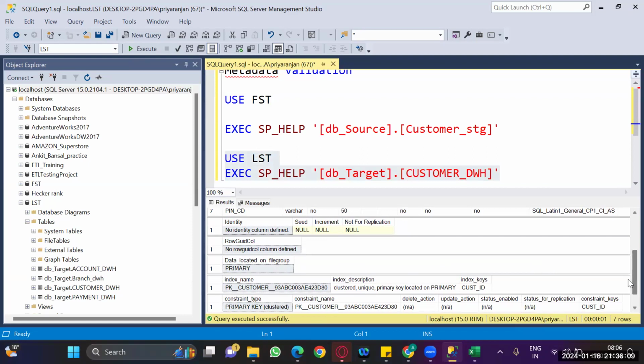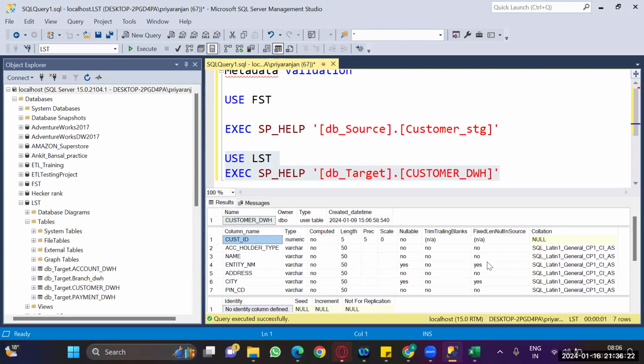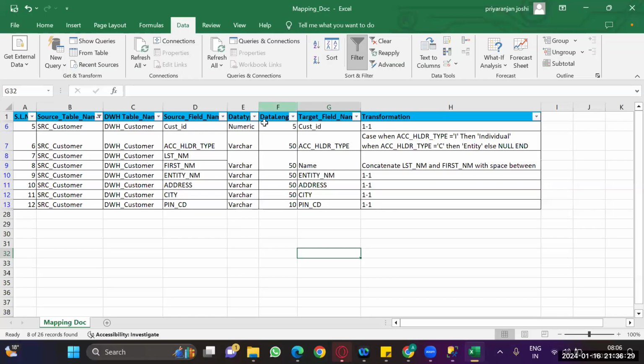Then the constraint key is the customer ID, my primary key. What is the foreign key? The foreign key is with the account. This customer ID is there in the account table as well, so that is a foreign key. Here everything is mentioned. Now you need to check the data type, the length, and the column name.